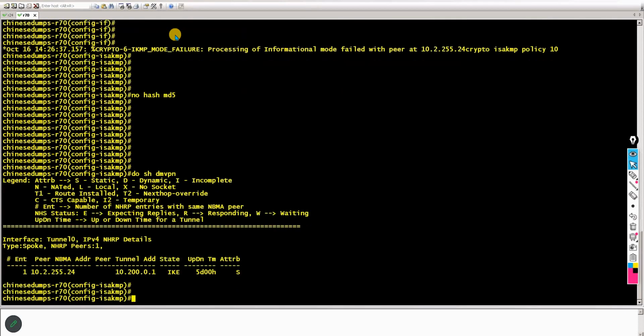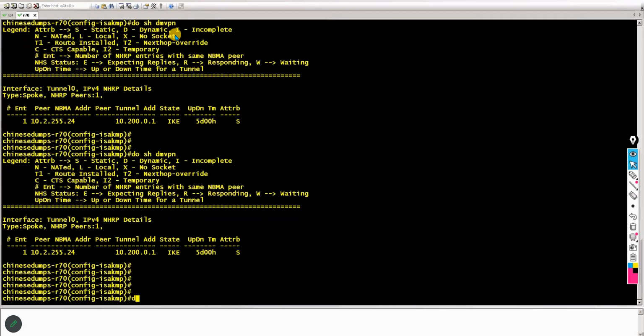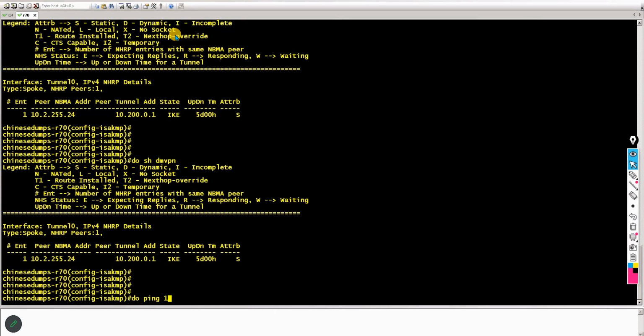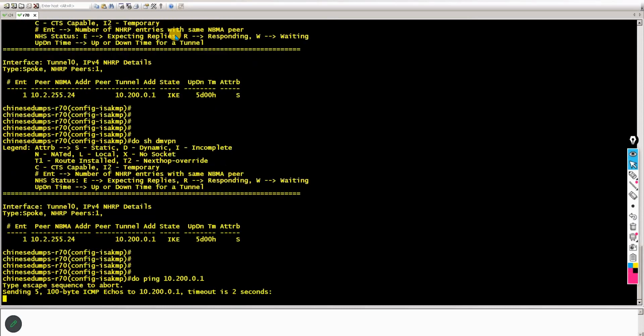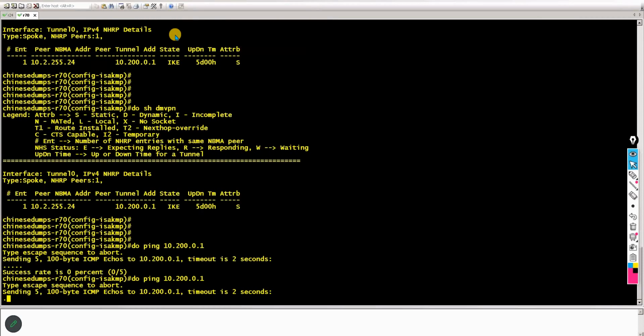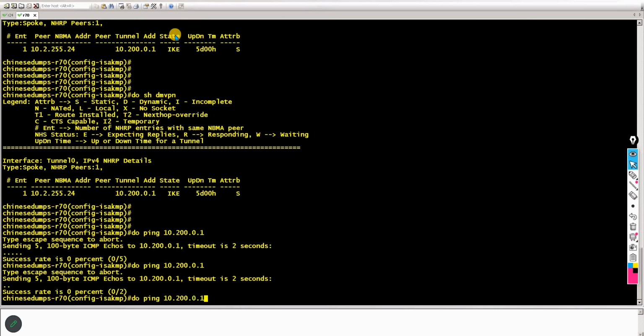Currently it is not up. Give it some time. Do ping 10.200.0.1. Let me check one thing, the IPSec neighbor. Ping under VRF WAN.